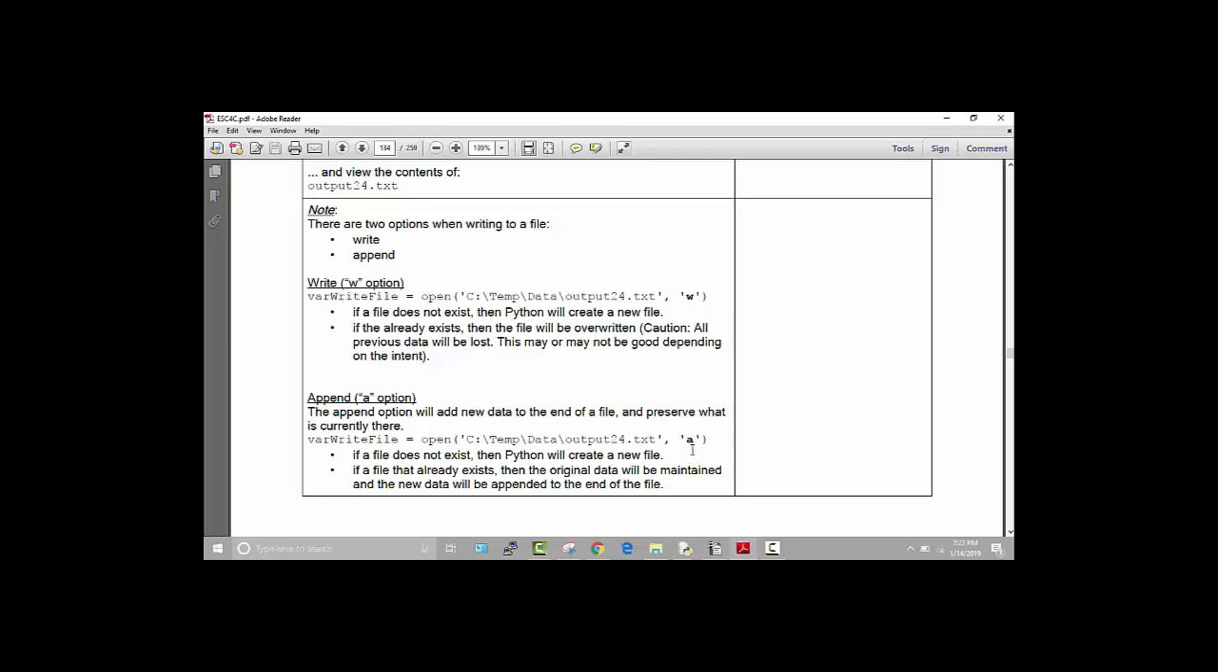Alternatively, you could use the A option, which means append. So if you have a data file and you want to just add to it, then you could use the A option, and that will append to an existing file. Using a W will create a new file, or it'll overwrite an existing file, so just be careful and choose the option that you intend to use.